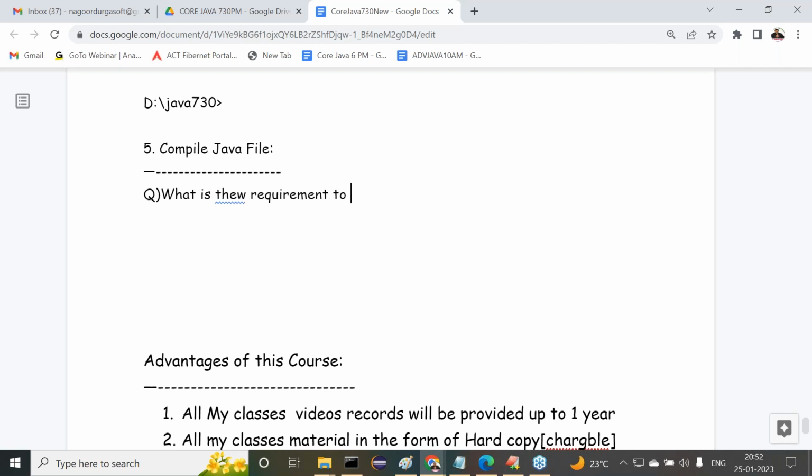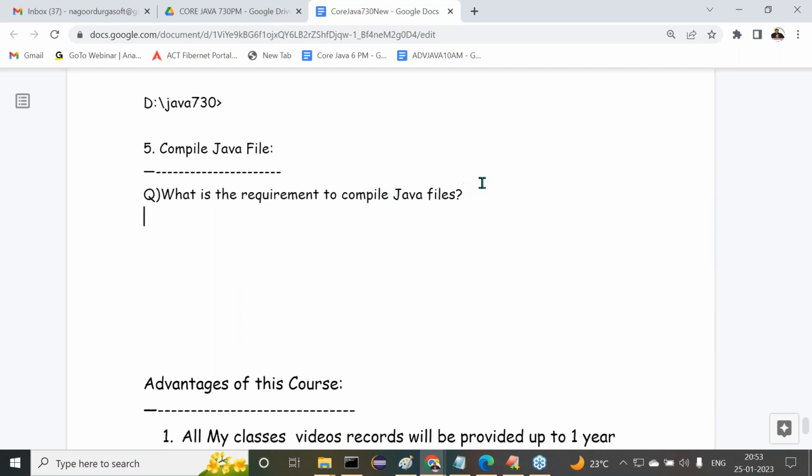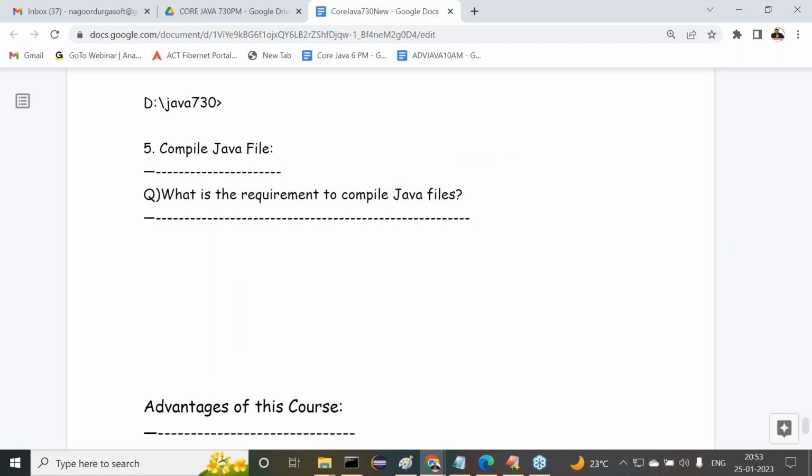What is the requirement to compile a Java file? Why is compilation required? What is the need of this compilation for our programs? Because of two reasons. Listen carefully. First of all, tell me who will execute Java programs?